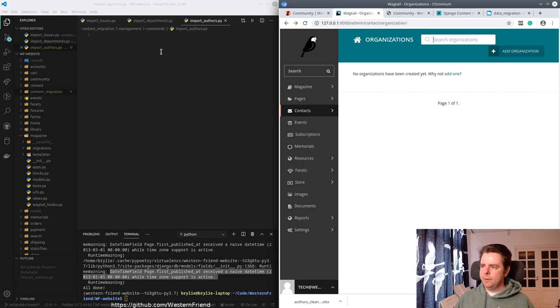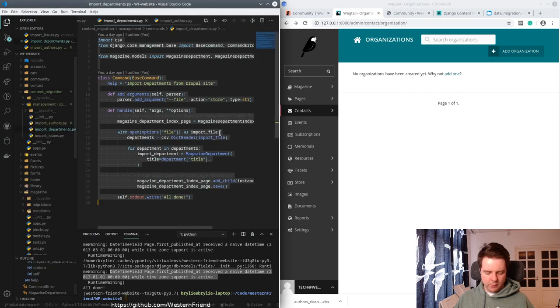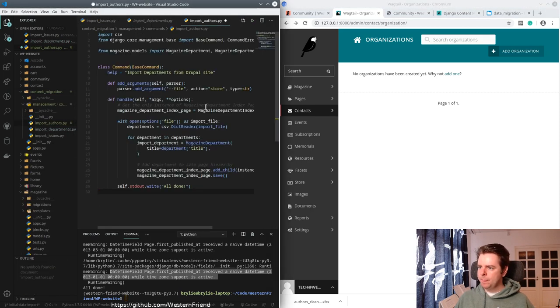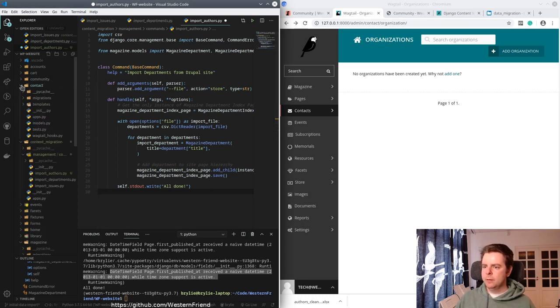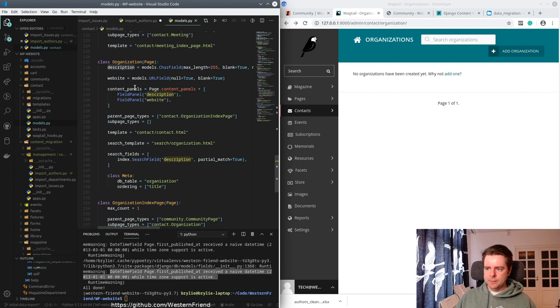So yeah, we're going to import the authors, and I'll use this code, which I've already copied, but I want to just make sure it's there. First, we'll start with our imports. The community app has the imports for those three contact types. The contact app has these models defined here.